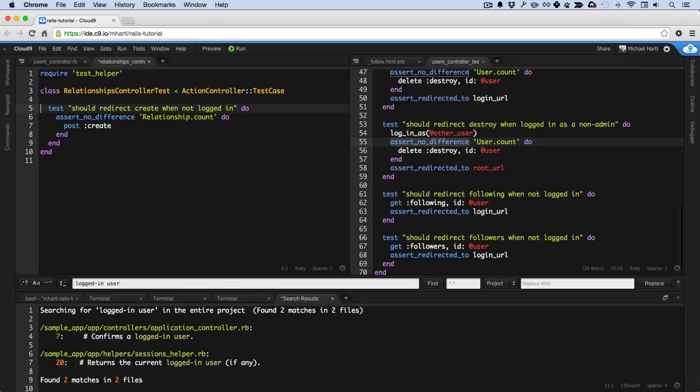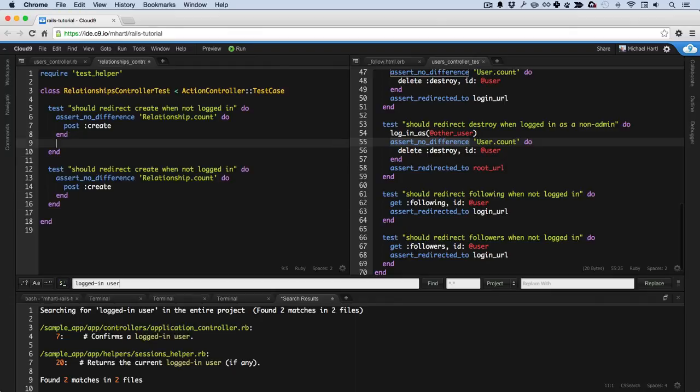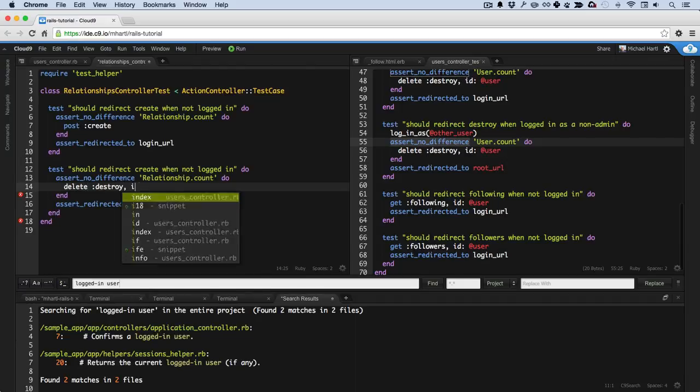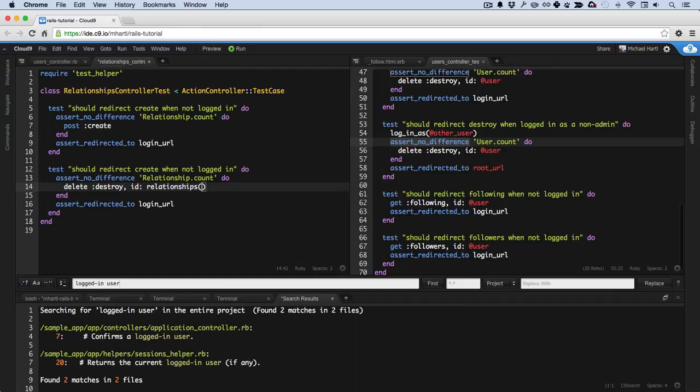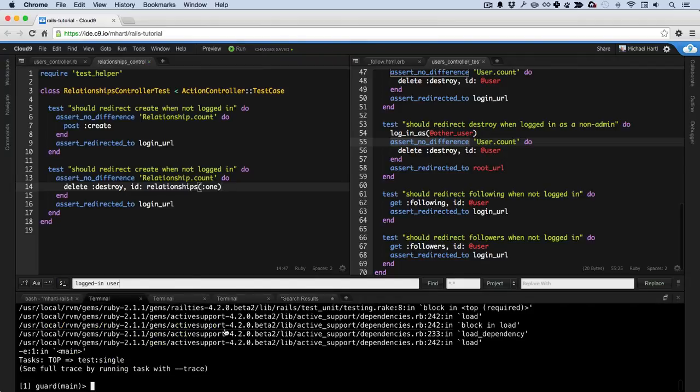And the same thing for destroy. Oh, I forgot the redirect there, didn't I? So redirected to root URL, or no, login URL. So this is delete destroy, and it needs an ID to make the route properly. It doesn't matter which ID because we're not actually going to be destroying anything, but it needs to be a real ID to get the route to work. So let's pull something out of the fixtures. Relationships of 1 will work. Save that and see if we're green.